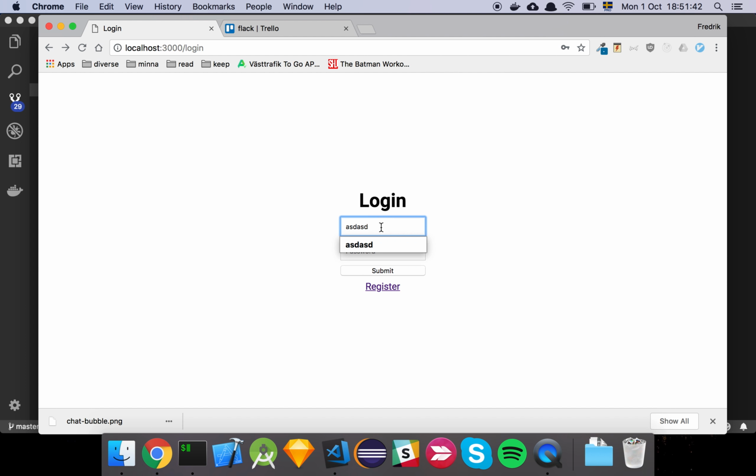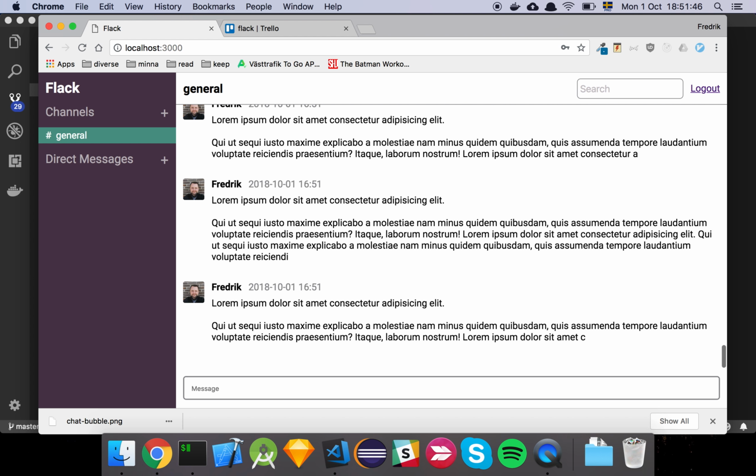So if I now go and log in with a user that I have created, as we can see, we're actually getting directed to the general tab, and we're immediately loading the general channel because at this point in time in the system there's only one single channel, and that is the general channel. There's no concept of different channels, which is something we were going to look at at a later stage. But that's basically how it works.